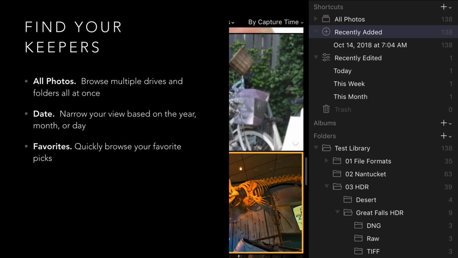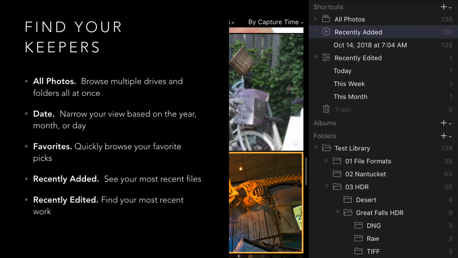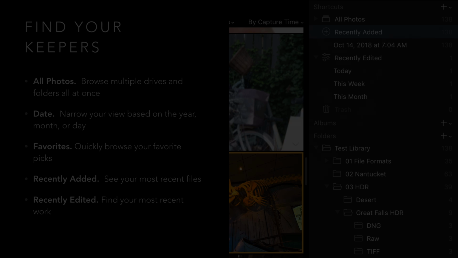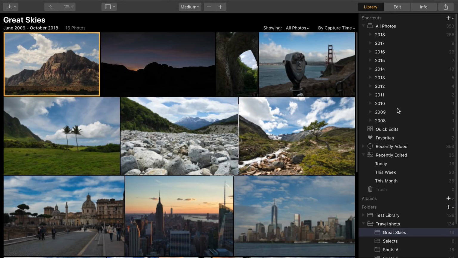Favorites lets you quickly browse all of the images that you've made picks or selects. Recently Added will show you your most recently added files. This makes it easy to discover the images that you've just put into your library. One of my favorites is Recently Edited, the ability to find photos that I've enhanced, quickly sorted by date. You'll find these controls in the library panel itself.